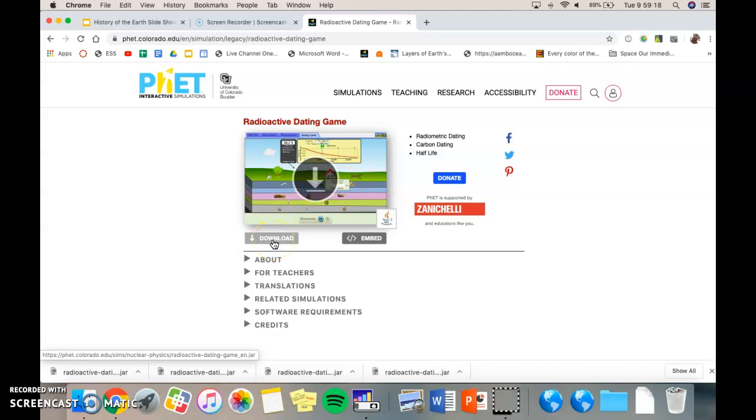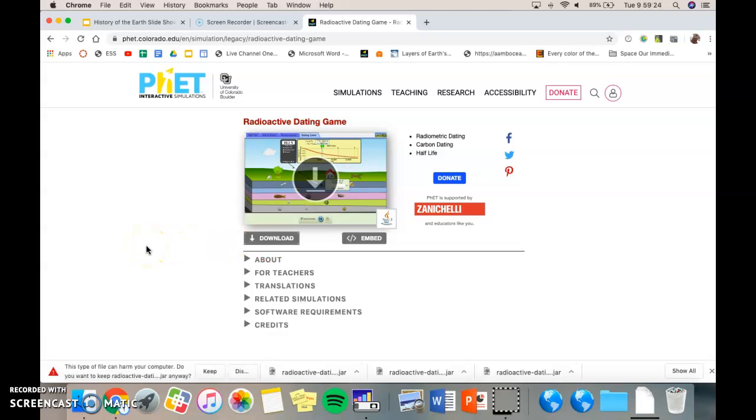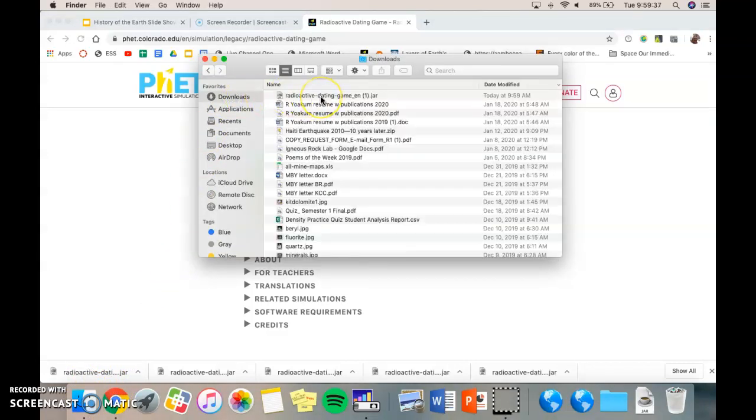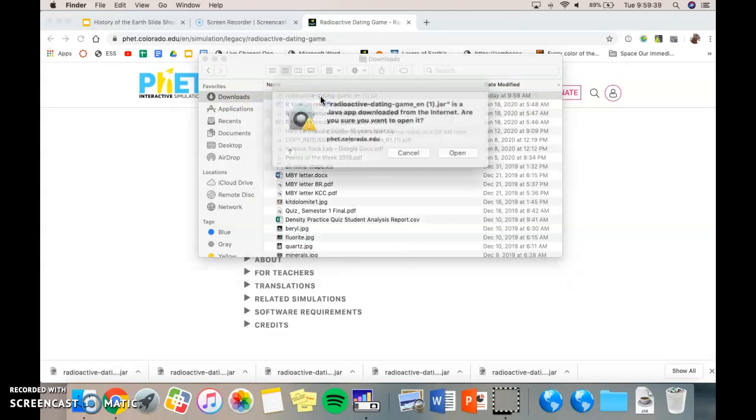First thing you need to do is download it. You need to download it, and once it's downloaded, it's going to ask you, are you sure you want to keep it? And just say, yes, I want to keep it. And once you have kept it, you cannot launch it from here. You have to go to your Finder and find out where you downloaded it, probably in Downloads, and then launch it from your Finder.